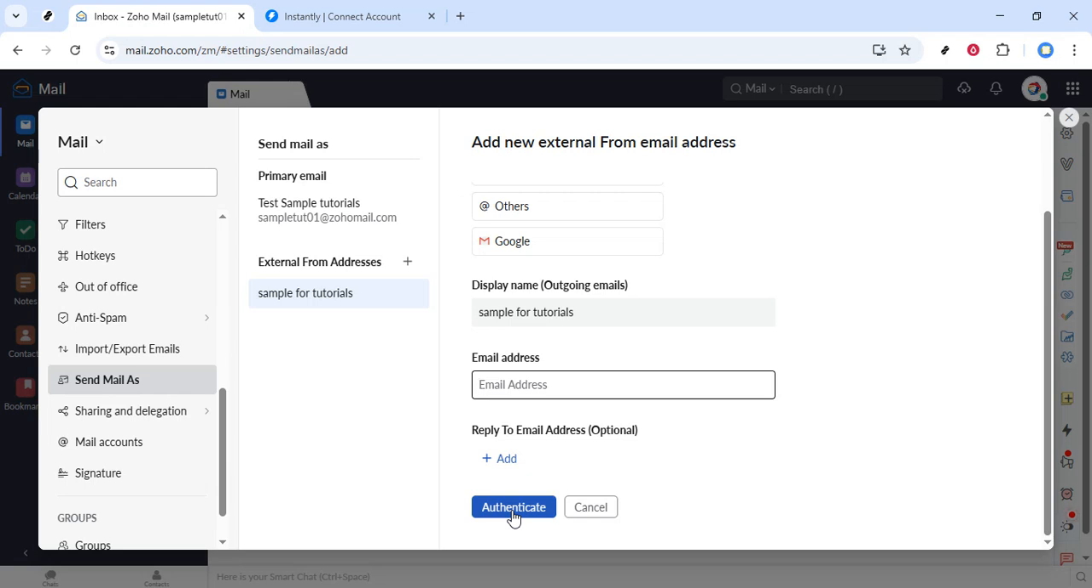You can return to this same settings area anytime to edit the display name, update the reply to, or remove the address. That's it. Your Outlook address is now synced with Zoho Mail for sending.